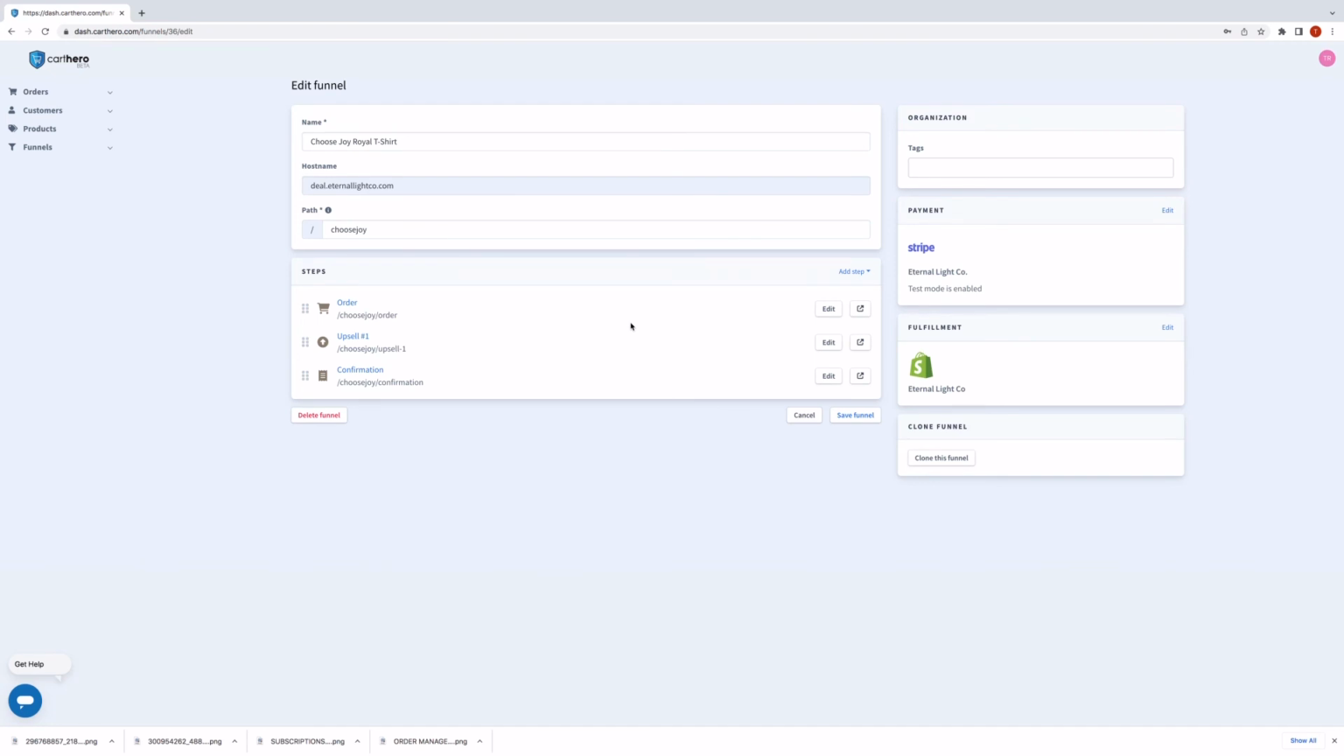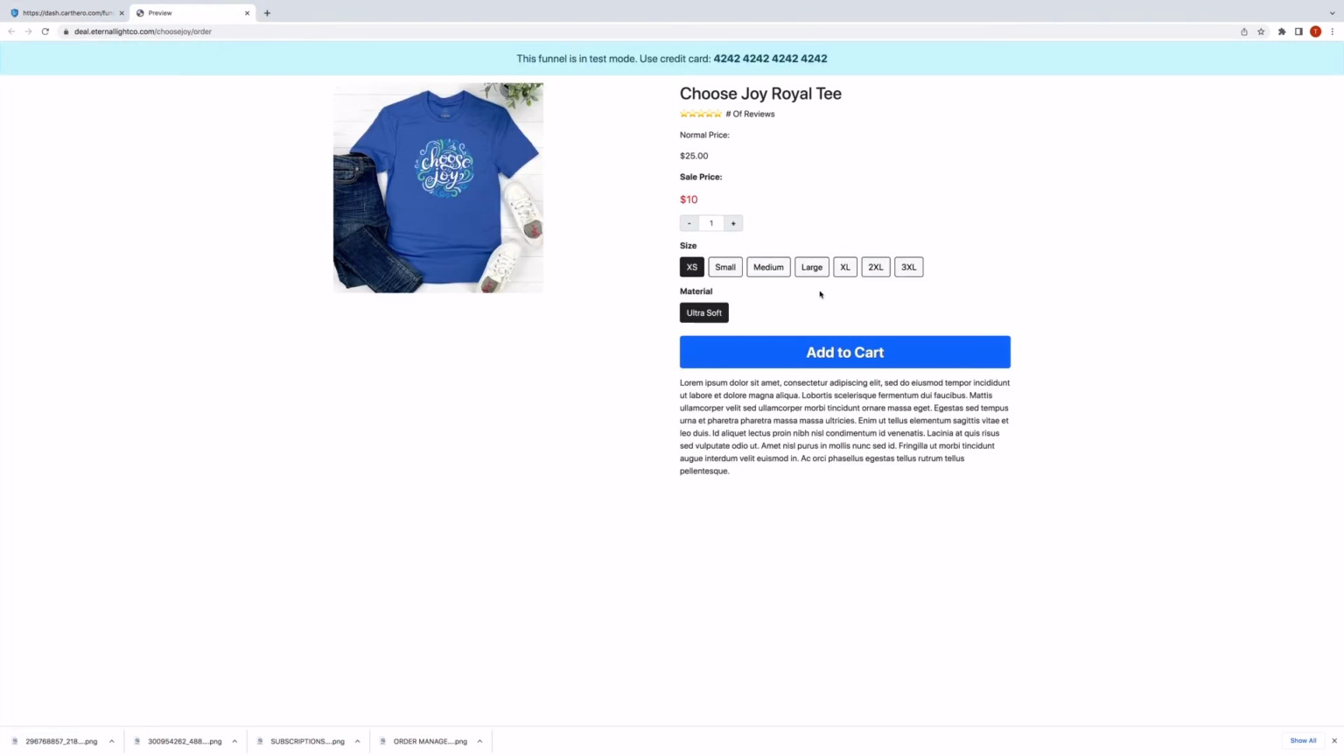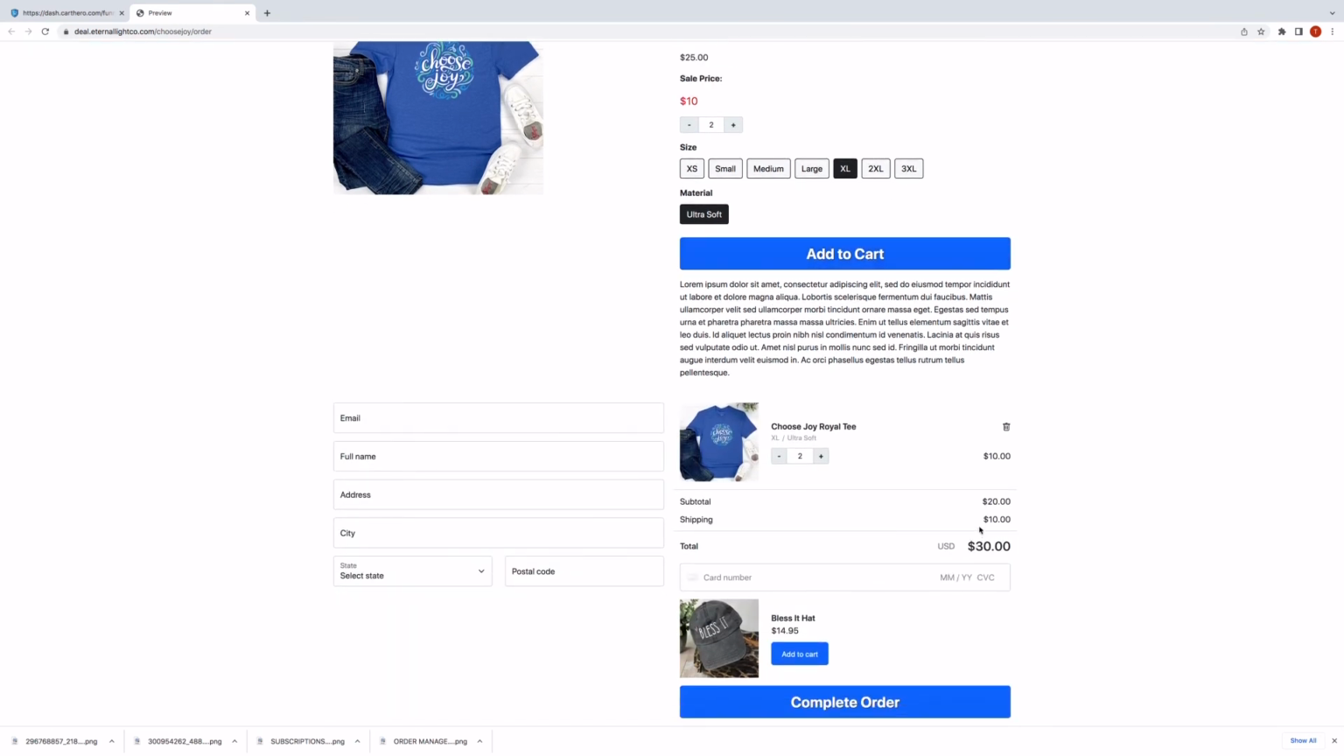Like I said, there's tons more bells and whistles. This is just an overview. Let's send through a test order real quick. So let's view the page. Let's order an extra large. Actually, let's order 2 extra large. So they're $10 each, and it should be $5 each for shipping. So you see it's total $30.